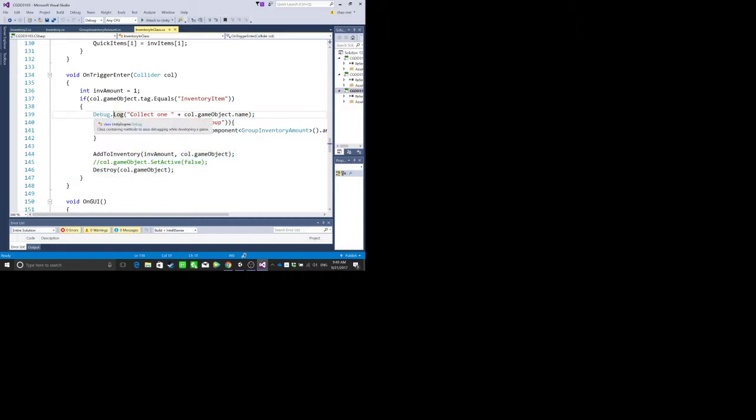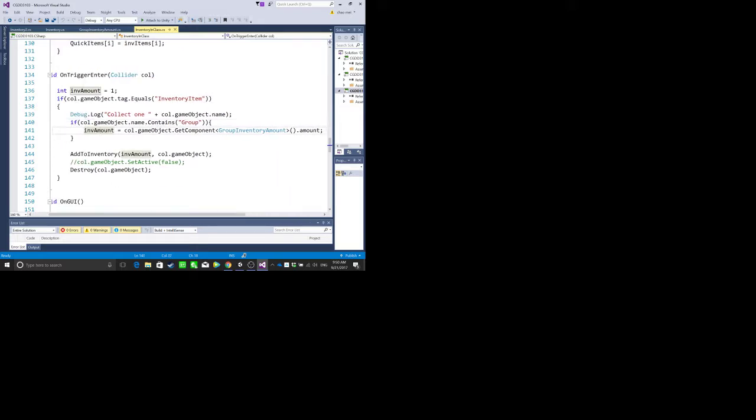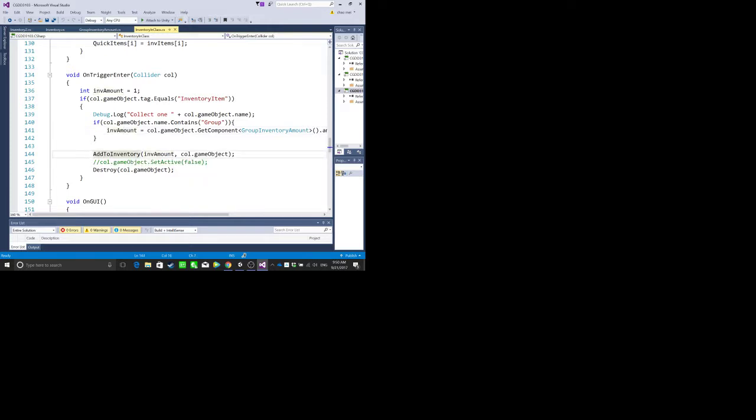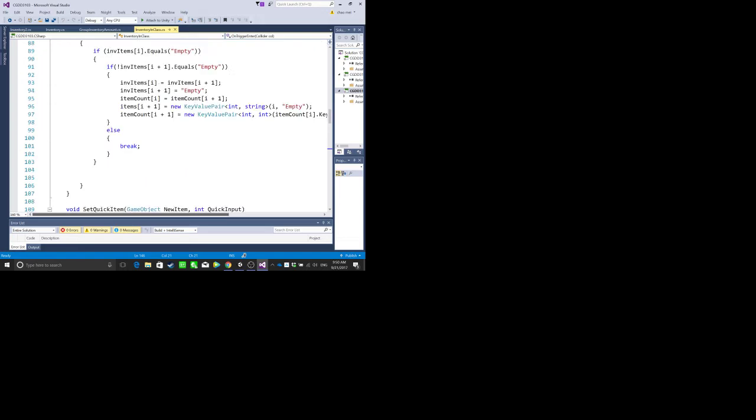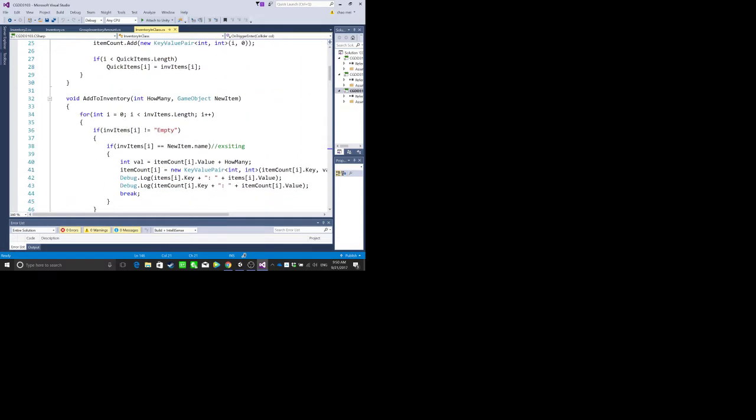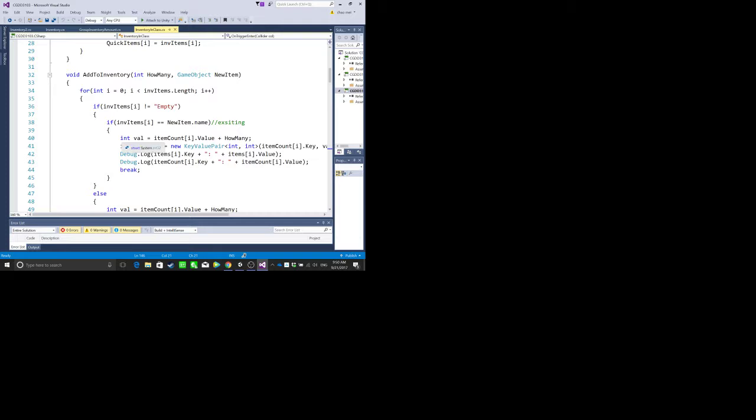So what we do is we forget about the debug. If it's a group, if the object name contains group, then you need to get the amount. And then you call this add to inventory function with its amount and the object you just hit. And then you destroy this object, because when we pick up something, we want it to disappear in this game. Okay. And then let's see, when we call add to inventory, what's going to happen?